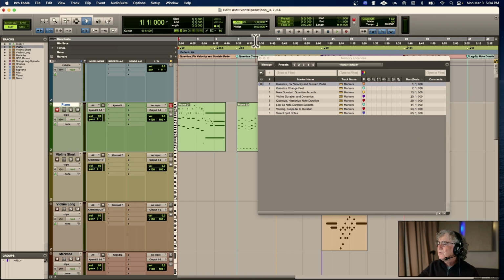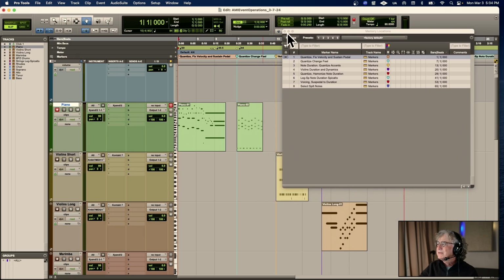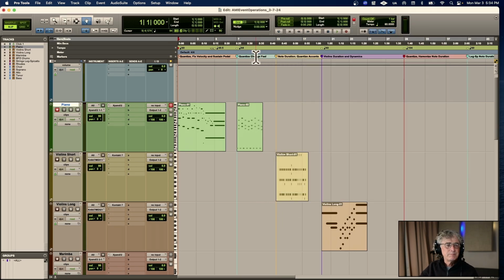Okay. So this is a little advanced. Don't worry about that. But I just wanted to show you memory locations, markers, whatever you want to call them. Each DAW is a little different. They're invaluable tools for keeping track of your piece, and we will go over them in a little more detail.